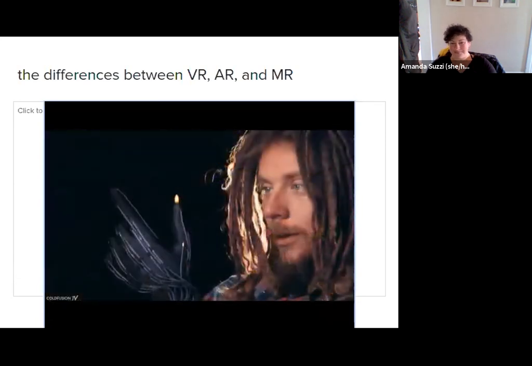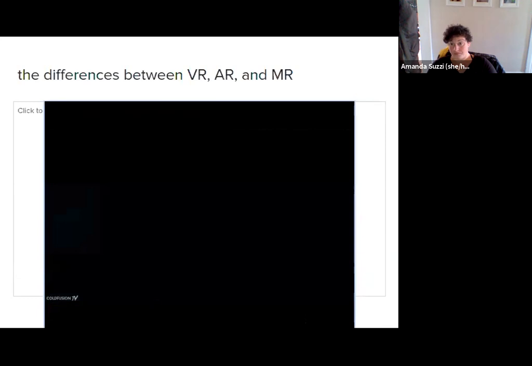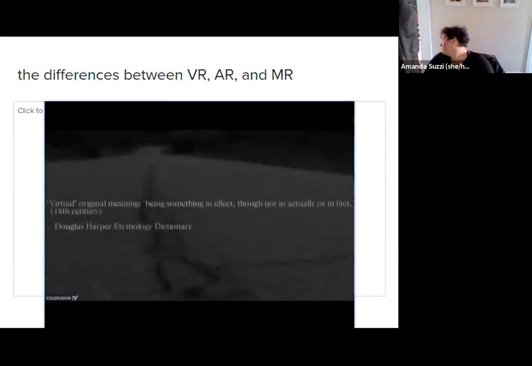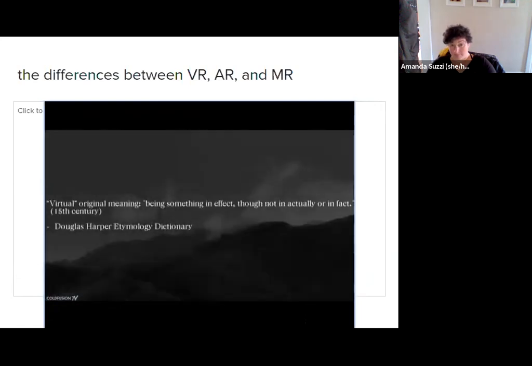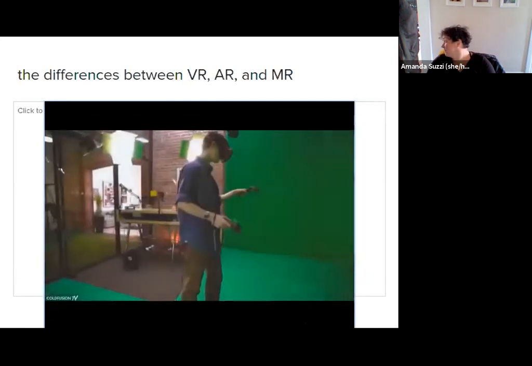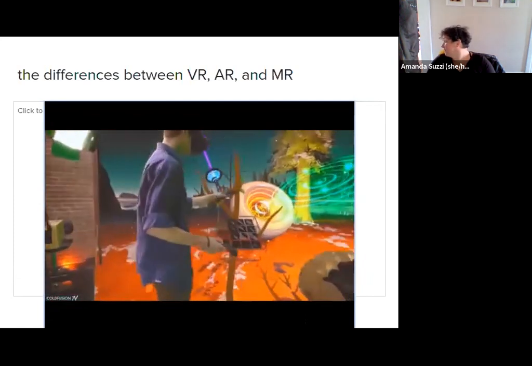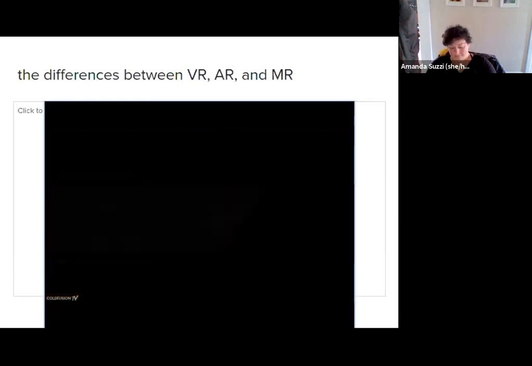The term was the brainchild of Jaron Lanier, an American computer philosopher and computer scientist. Let's break down the actual meaning of virtual reality. Virtual means being something in effect, though not in actuality or in fact. This is from mid-15th century English. So in other words, ideally, VR is an approximation of our reality that is digital, but not reality itself.